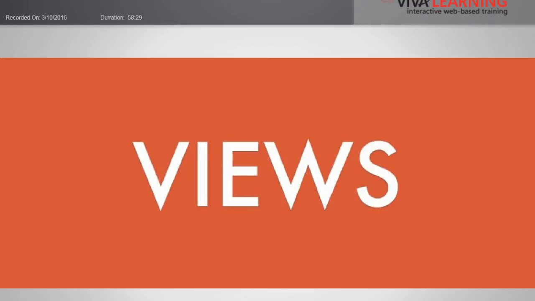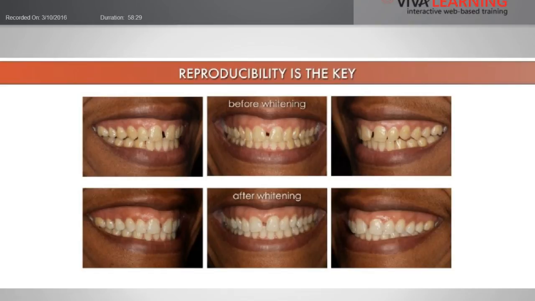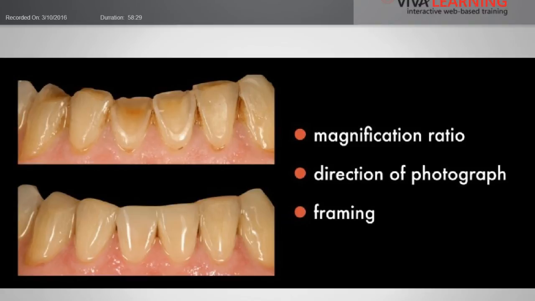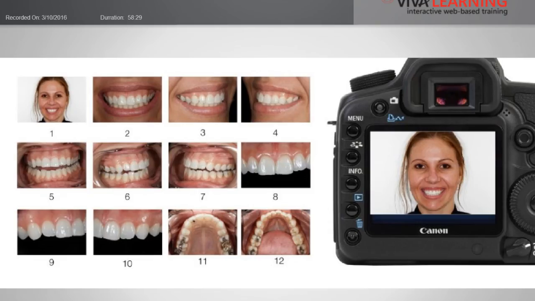So in terms of views and what views you might take, as I've said, reproducibility is the key. So we can have a series of photographs, say on the top here, where we've done some whitening, before whitening, and some after whitening, and everything is the same apart from what we've done to the teeth. And the way that we can achieve this reproducibility is by using the same magnification ratio each time, and then the same direction of photograph and the same framing. So we always center on the same point, and we always frame in the same way to get this reproducibility. But it's key to use the same magnification ratio.